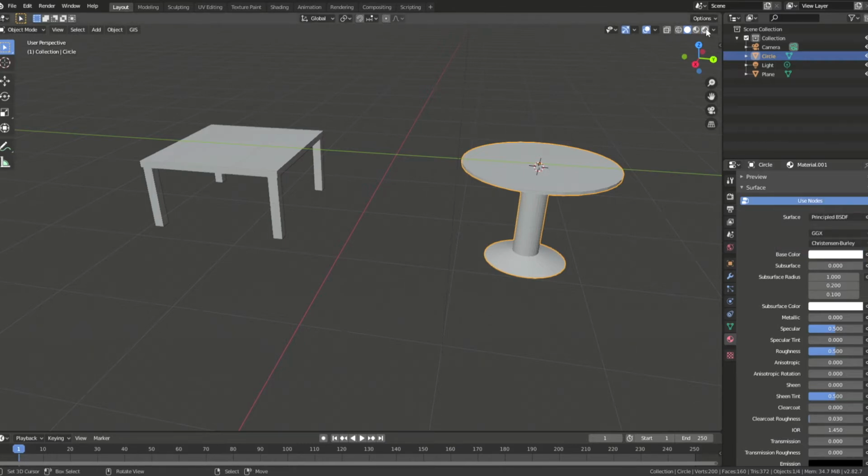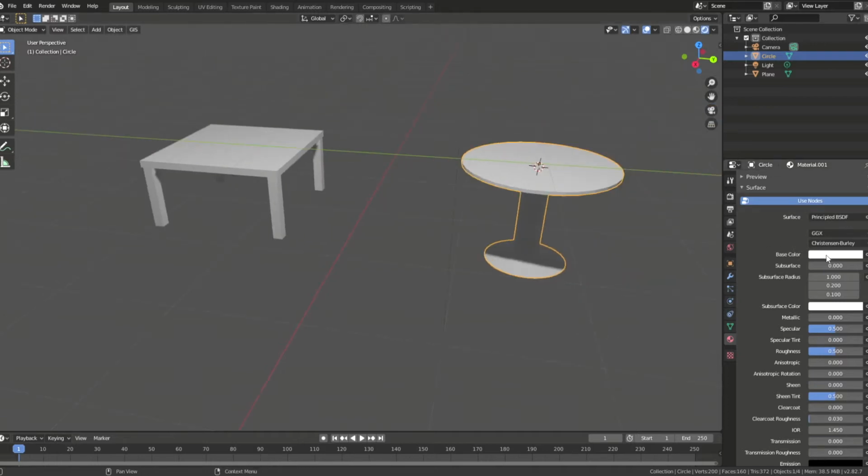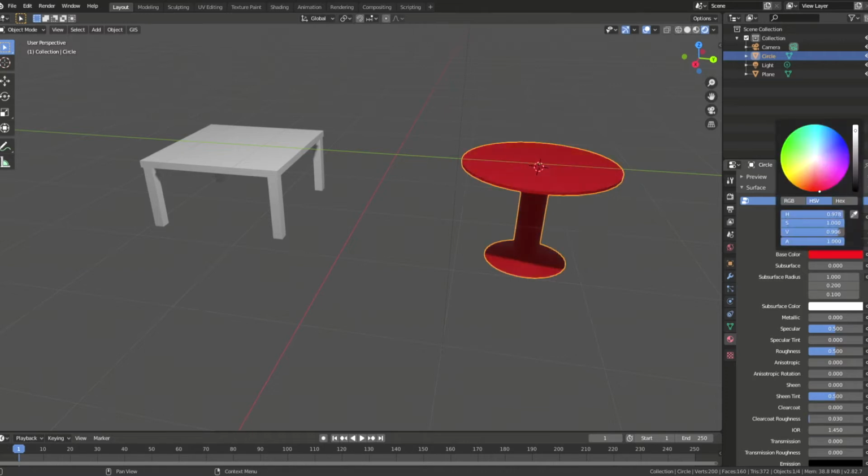Actually, to make things easier, we're going to go to rendered view, so that way we can see the changes. You can also hit Z and choose rendered. Clicking on here, you move the color wheel around and choose your color. You can adjust the brightness, or you can type in RGB numbers, HSV. So for today, I'm going to turn the brightness down a bit and go with a sort of brown like that.